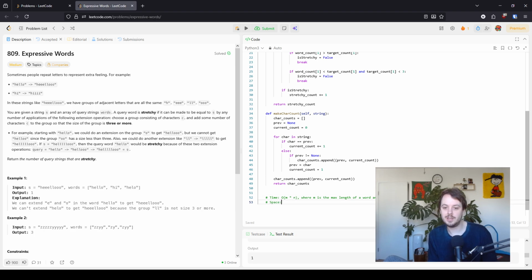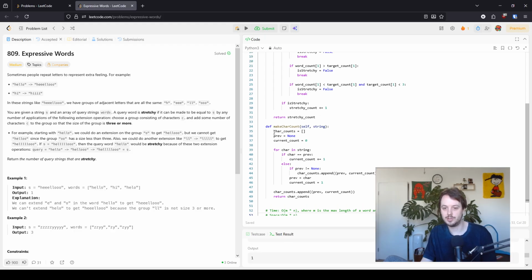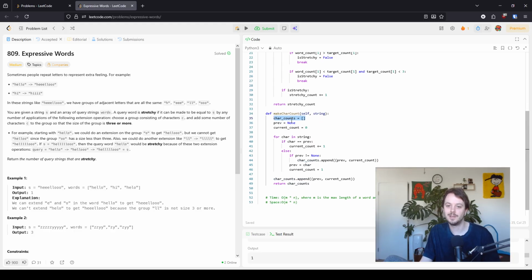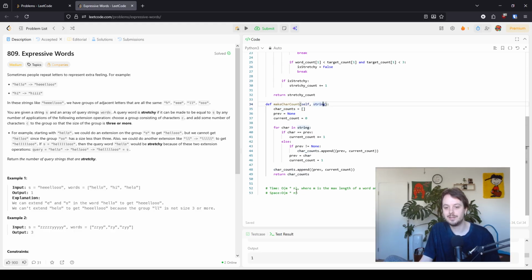And for space, we're going to say basically the same thing, because we're using M space for each word. Multiply that by N words, you're going to get that.